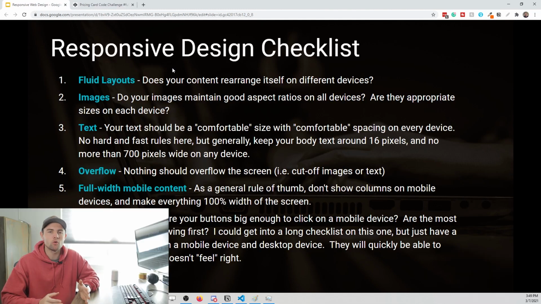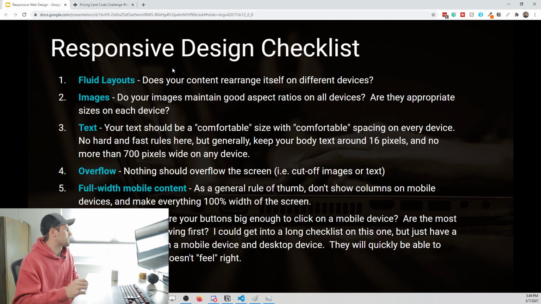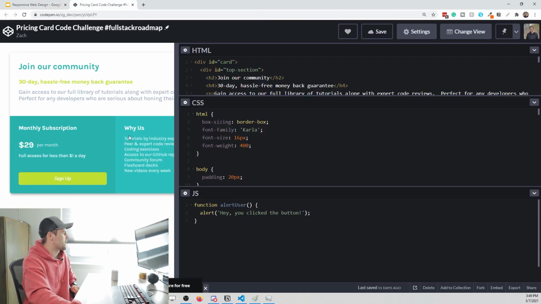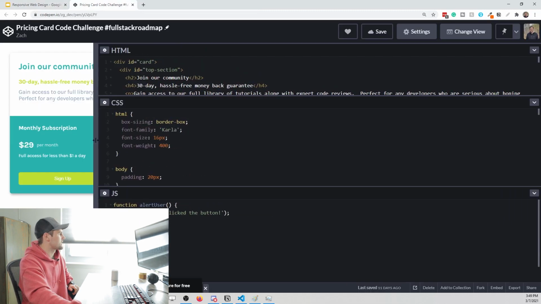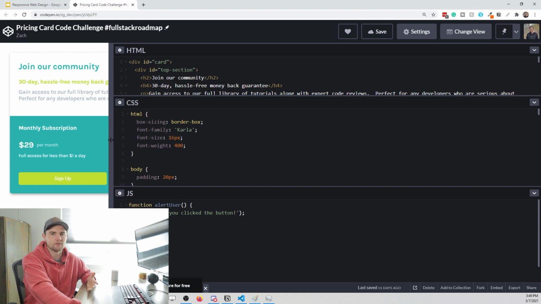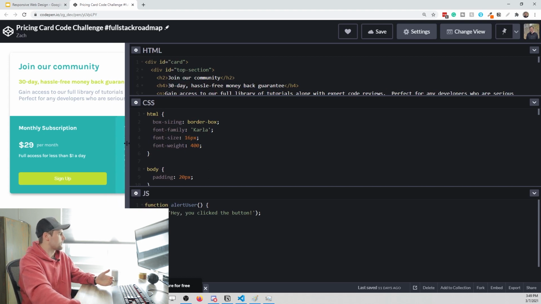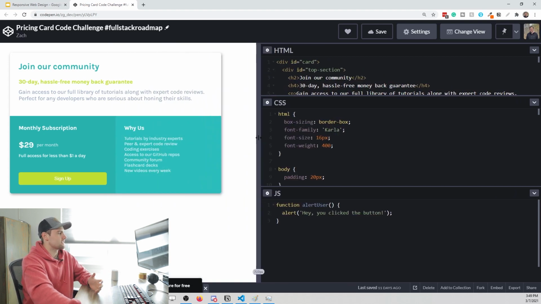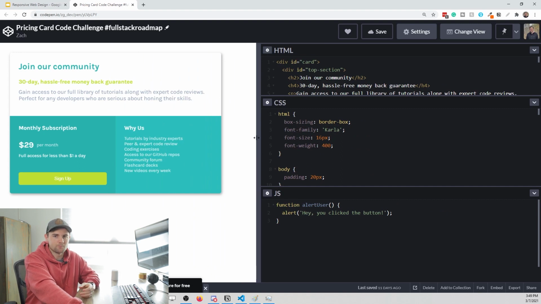All right, at this point, we're going to apply these skills we just learned. And we're going to take this pricing card challenge where you can see that everything's getting cut off and it's not responsive, and we're going to make it responsive. So the answer to this is actually relatively simple, and we can do it in one of two approaches.